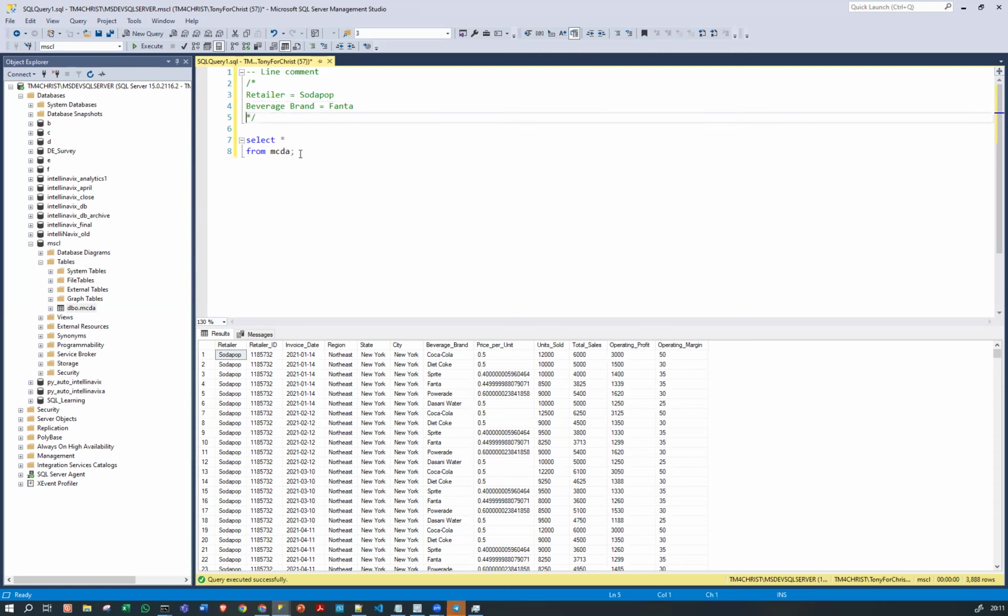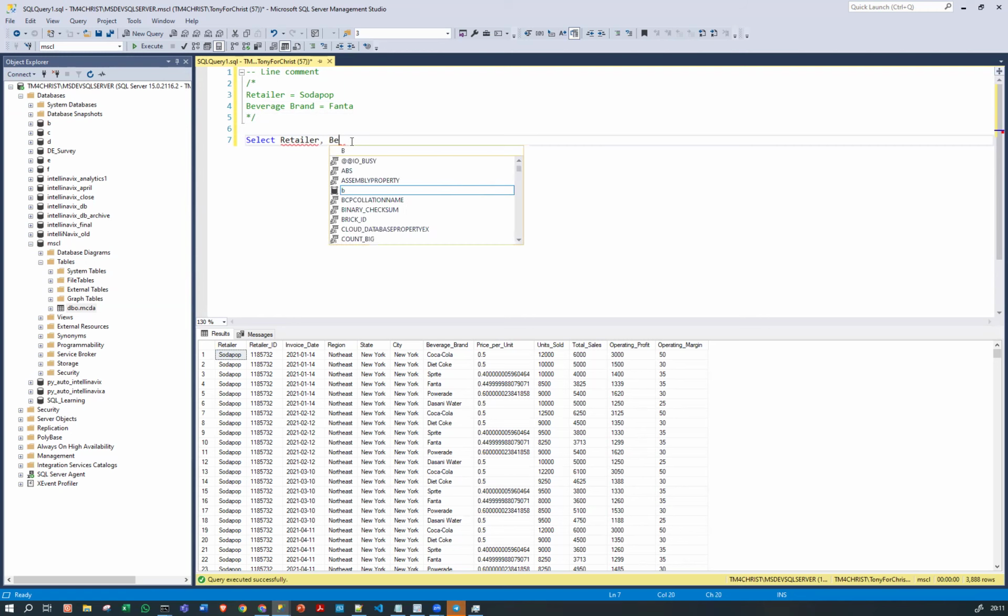We can just write something. This is a flag. I'm not filtering. I just want to put a flag. I can say, okay, select. I'll say select, for instance, retailer. And I'll say beverage brand. We'll round up here. So I think I've taken most of my time. Beverage brand.